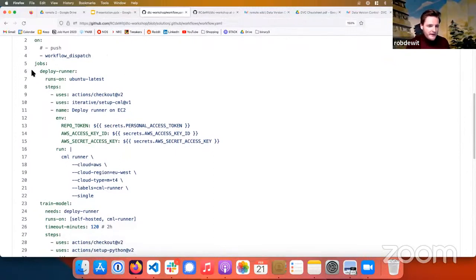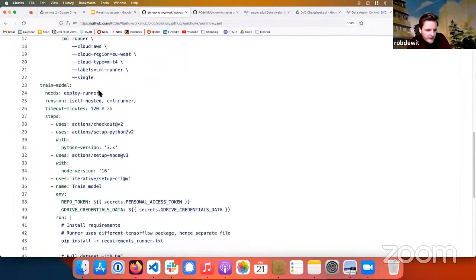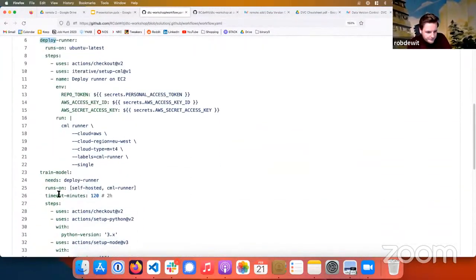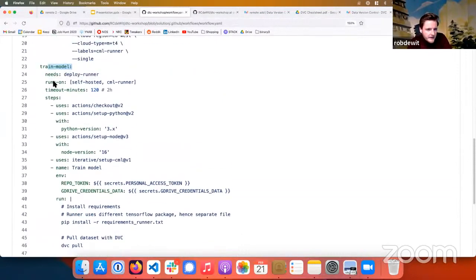So with CML, CML allows us to tailor this specifically to machine learning workflows. So we're doing a pipeline in 2 stages. First, we're deploying a runner, and then we're training our model. And let's take a look at the train model first, counterintuitively.